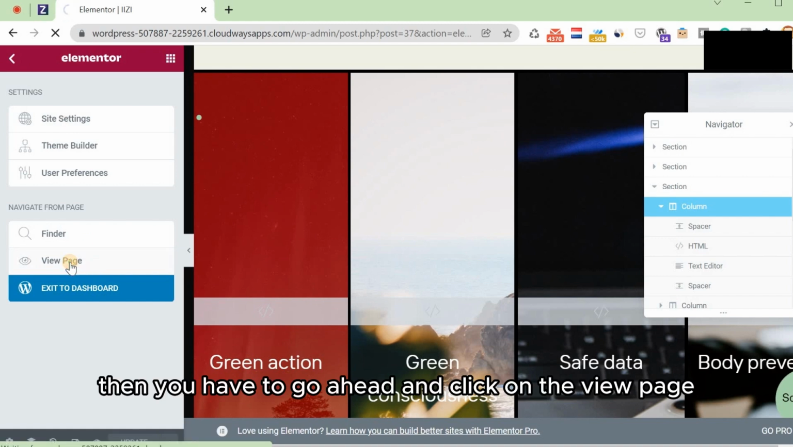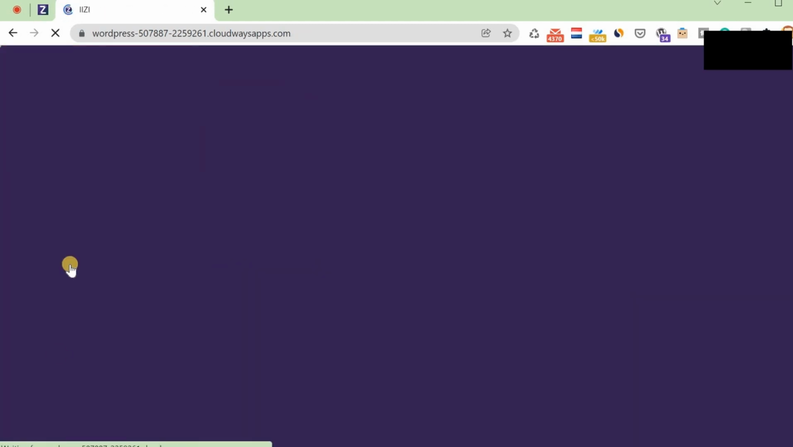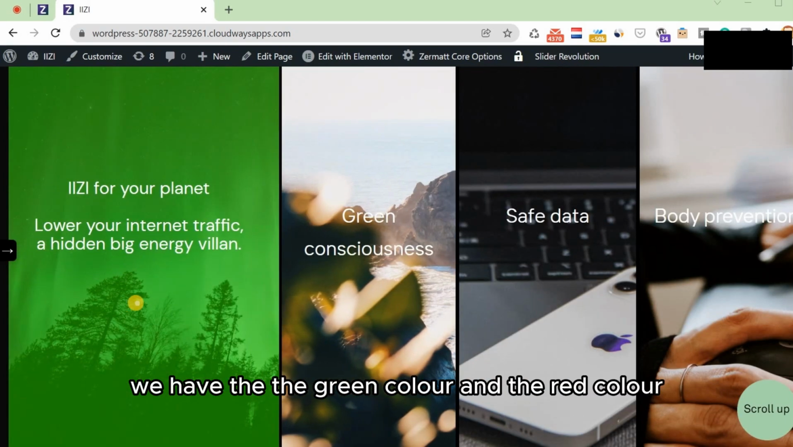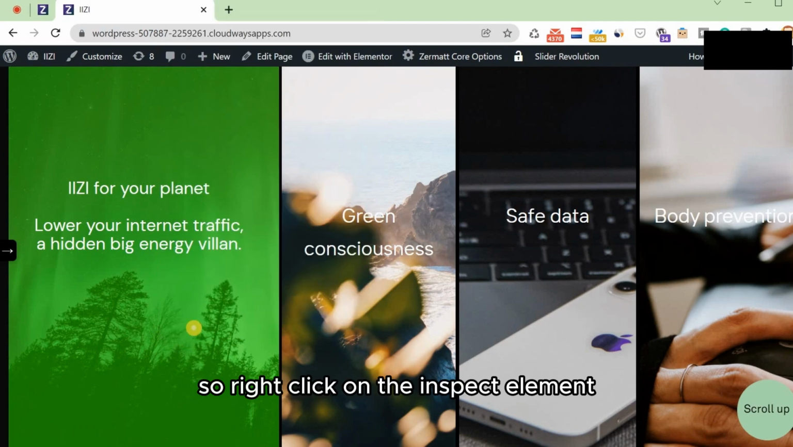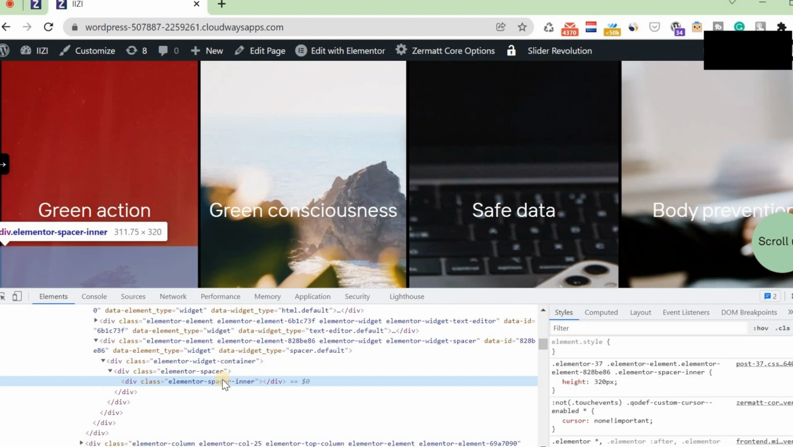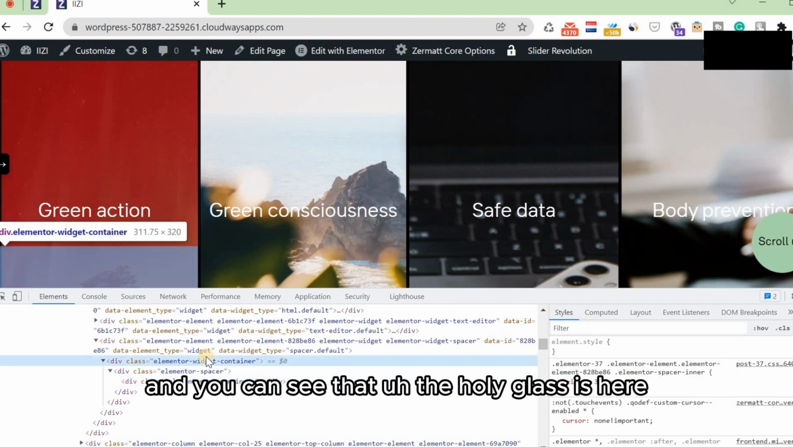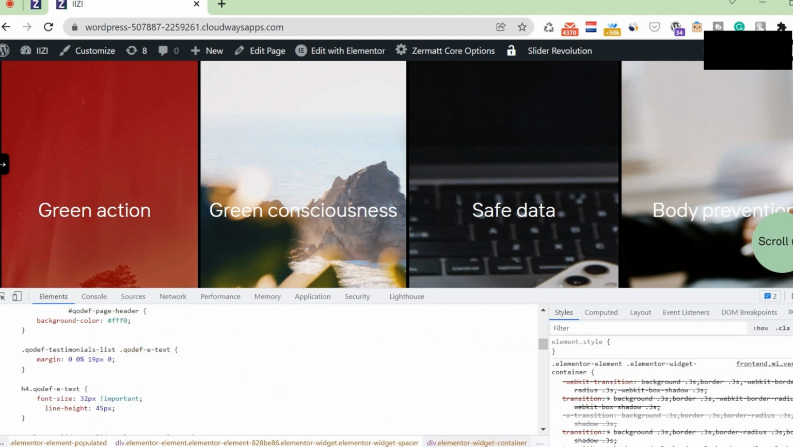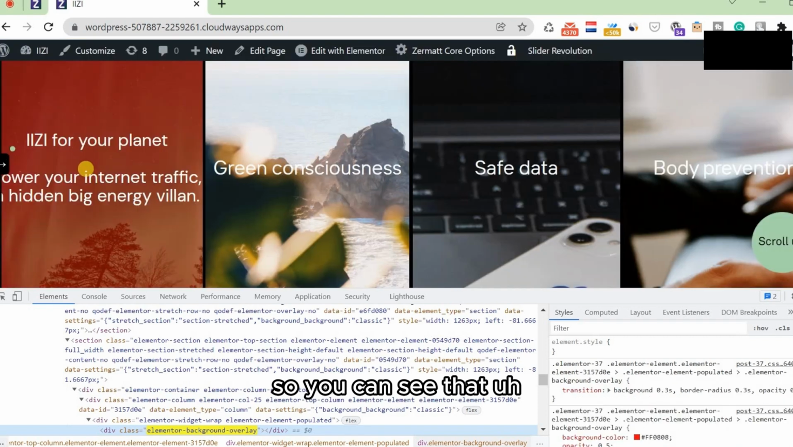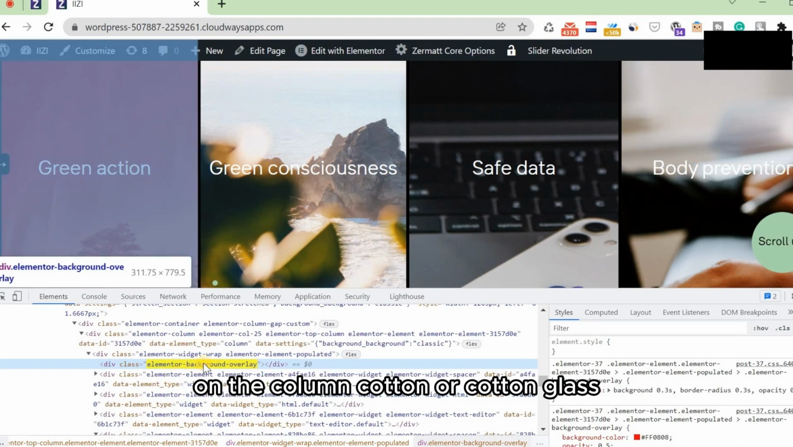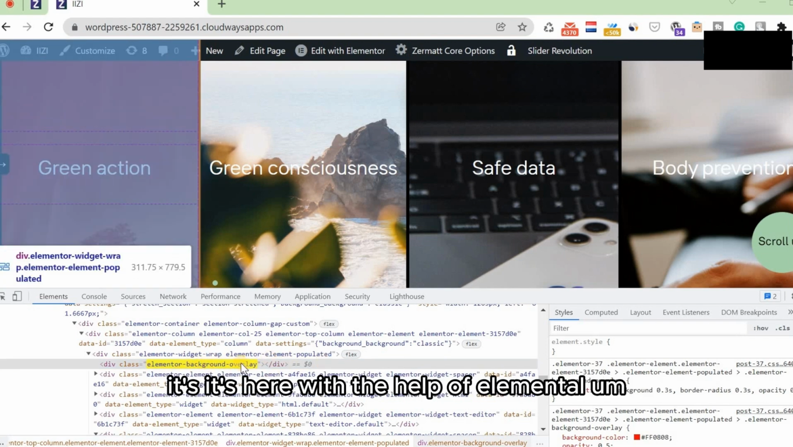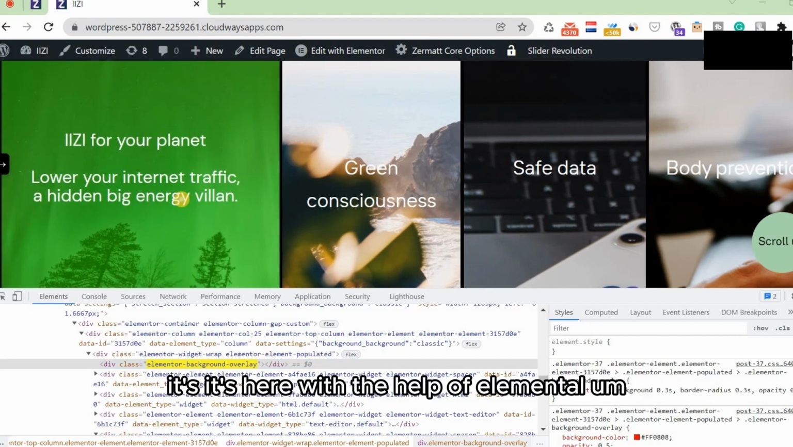You have to again click on the view page. As you can see, we have the green color and the red color. So right click on the inspect element, and you can see that the overlay class is here. You can see that the column got a class, Elementor background overlay. The Elementor background overlay class is here with the help of Elementor.